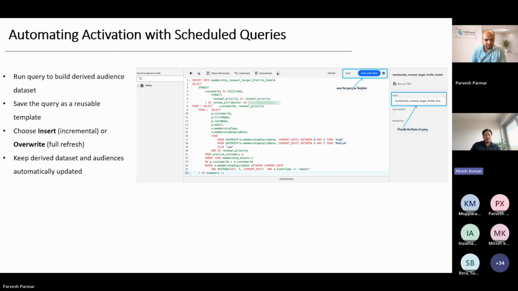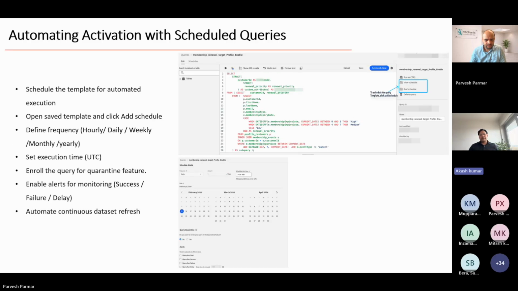In the next slide, we will discuss how, once the query is saved as a template, we can reopen it. You can go to the query section, under the scheduled or template section, open that template and add the schedule. This moves us from manual execution to automated production logic. Next, we define how often the query should run. We can choose hourly, daily, weekly, monthly, or yearly. For our renewal use case, daily execution makes sense because memberships expire continuously.